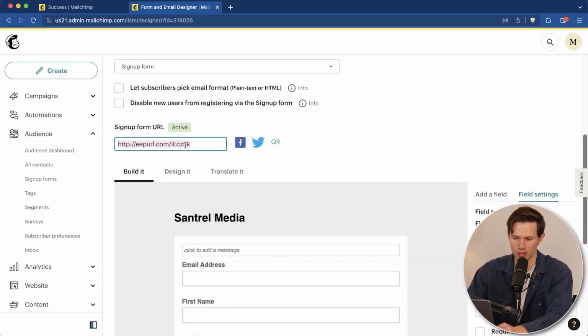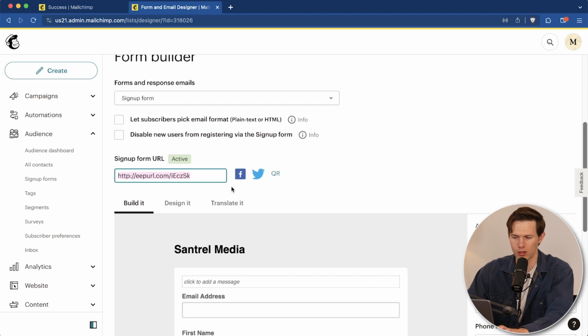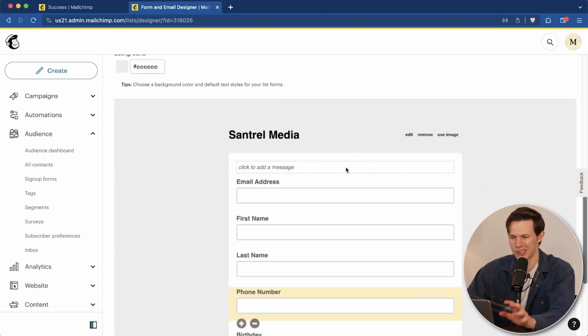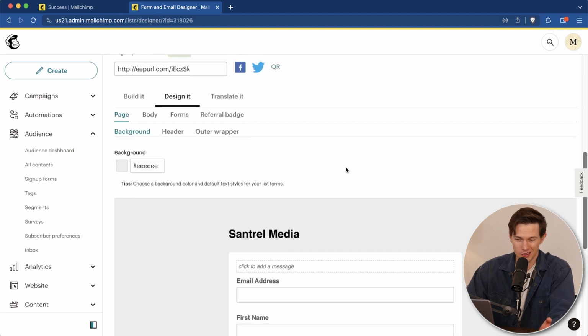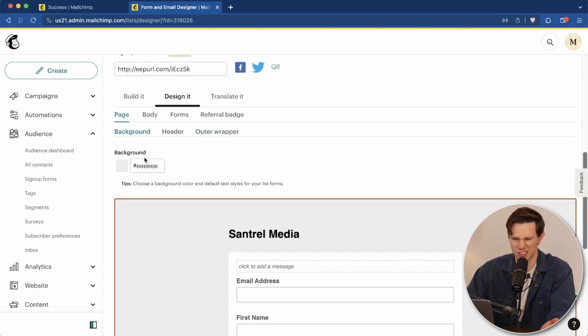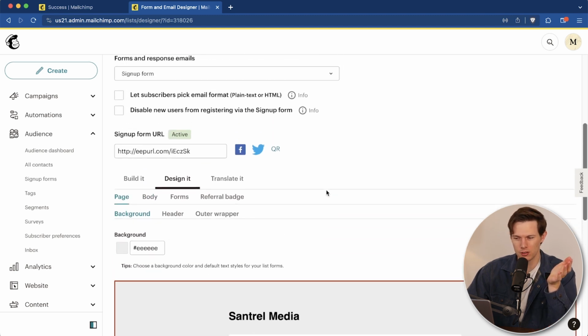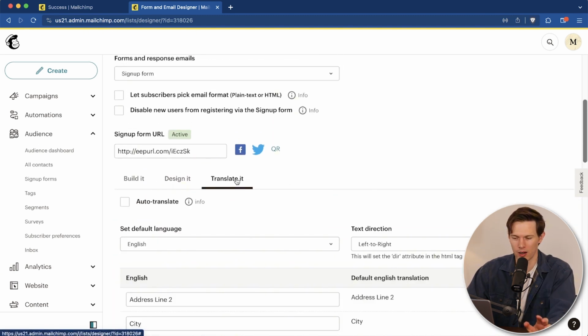This is easy to just share on social media, but it's probably going to look a lot better if you embed this somewhere else. But we can also go over to design it. If you want to make things look a little bit different, it's a very, very rudimentary design tool here, basically like HTML. So you can change the background, the header, the outer wrapper, just the color of it. Not a whole lot you can do here. I mean, there's other ways we'll design this in a little bit, but just for the basic, this is how we'd go about doing this.